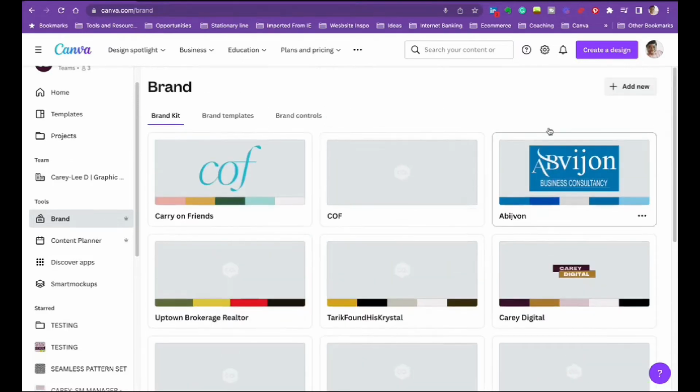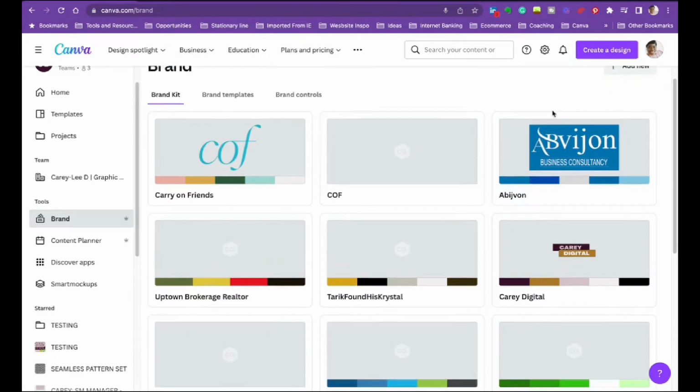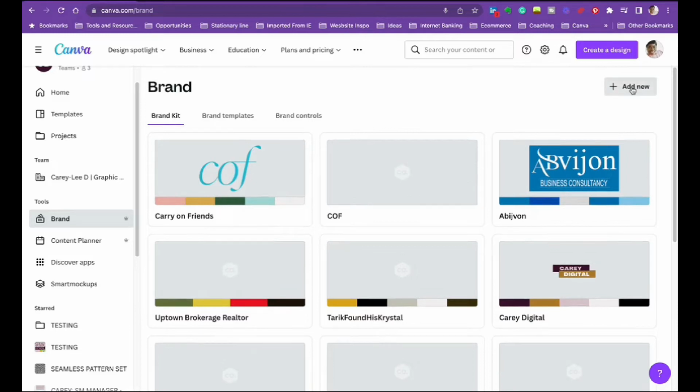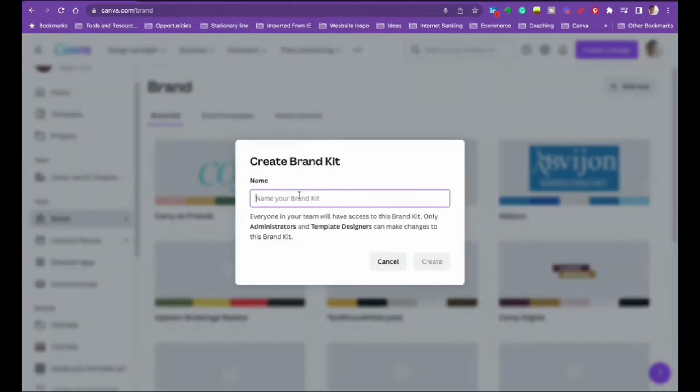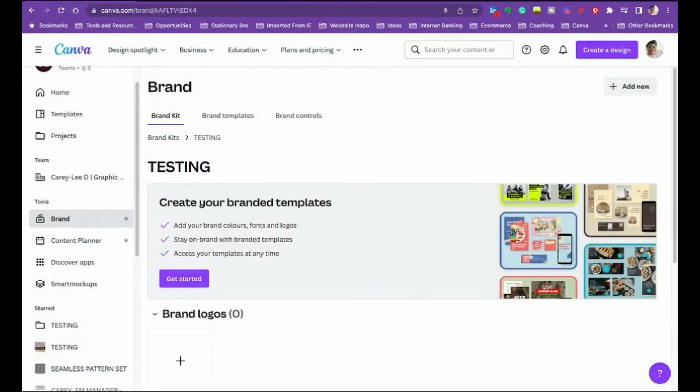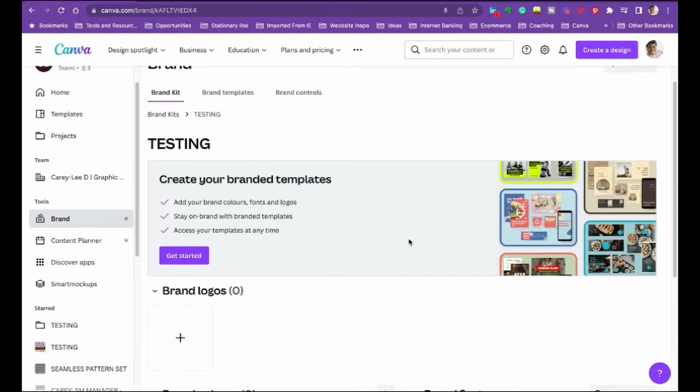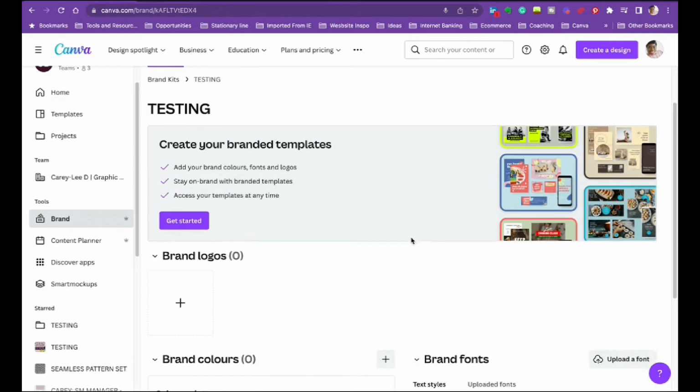So one of the first things I'm going to do is show you how you create a brand kit, which is here. We're going to go to the right hand side and we're going to click add new. Once you click add new, you're going to see brand kit and brand template, and the first thing you're going to do is select brand kit. So we're going to give this a name and we're going to call it testing, because we're in the process of a test. But let's say we're going to give this brand kit some personality, right?